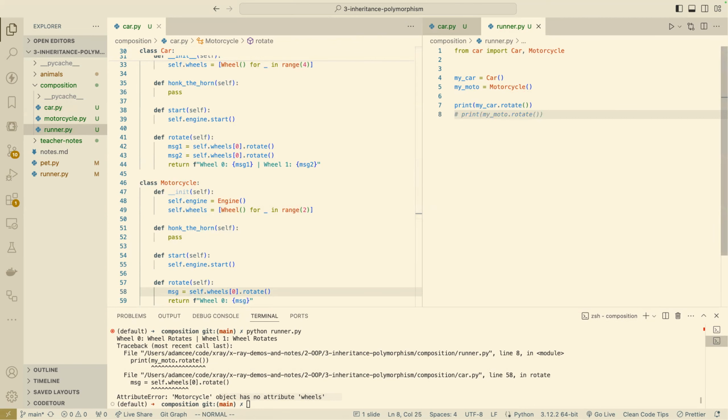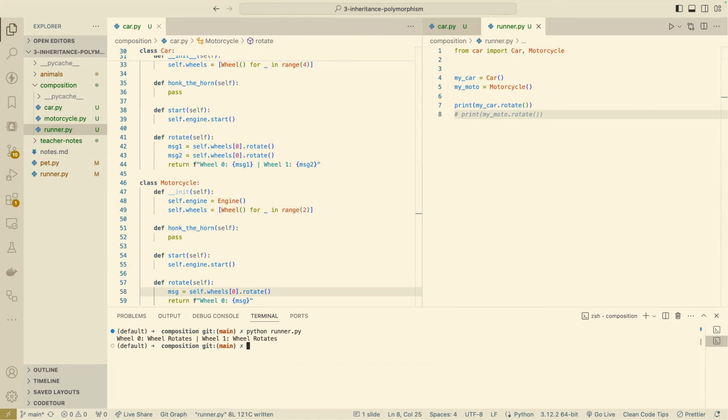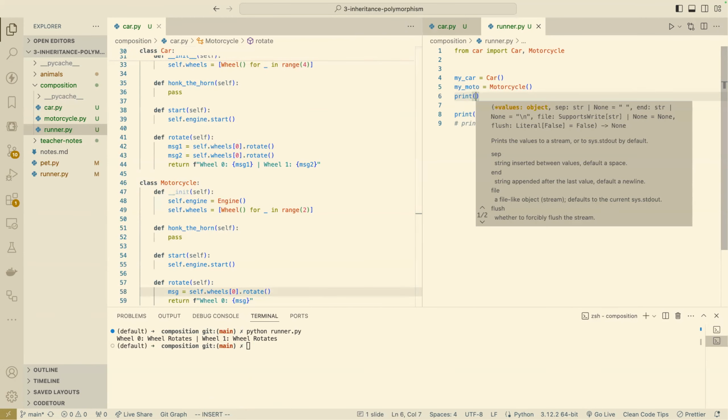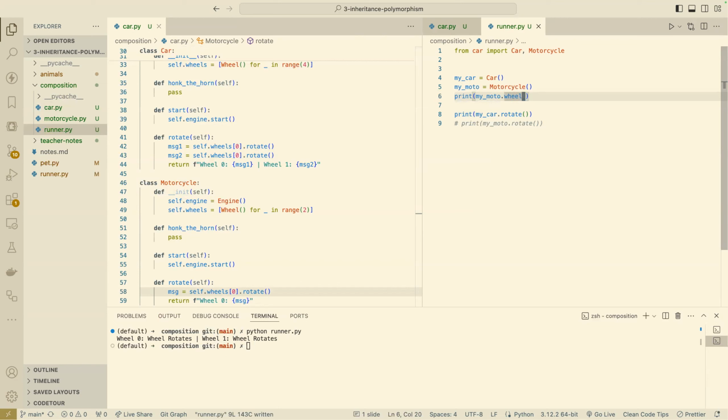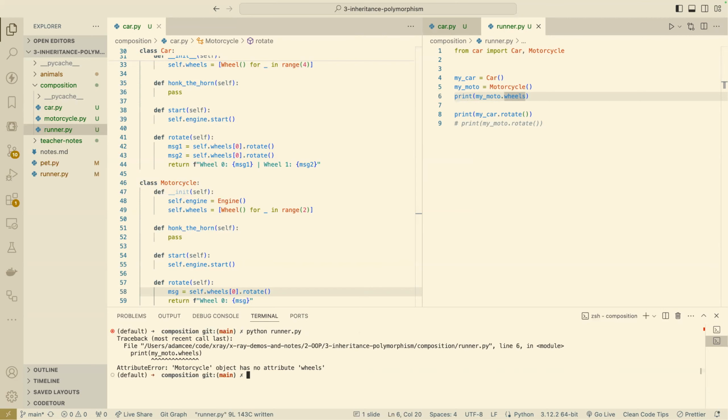Let me make sure the car is good, because I kind of copied and pasted that code. And if it works for the car, but not the motorcycle, perfect. Then this tells me I probably have a silly typo lurking somewhere. So let's debug this really easily. Right here, let's just print my moto.wheels. This probably will fail, right? Because the last error message said, hey, there is no property wheels. But let's see what's going on.